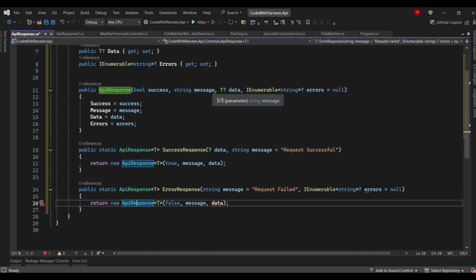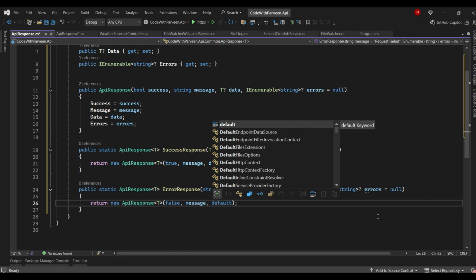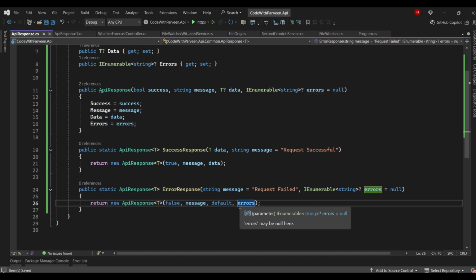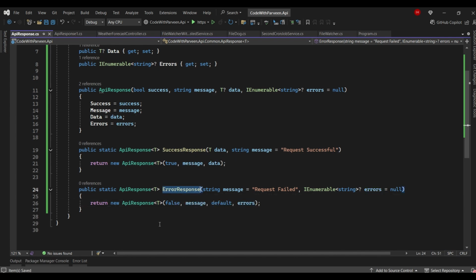Now second is message. Okay, message I'm good. Third is data. Now I don't have any data, right? But it is still asking, so let's say, hey, return default, right? Pass default, then errors. Definitely I should have some error if the response is false. So I will pass this error to the constructor, and I'm returning these two methods now, success response and error response.